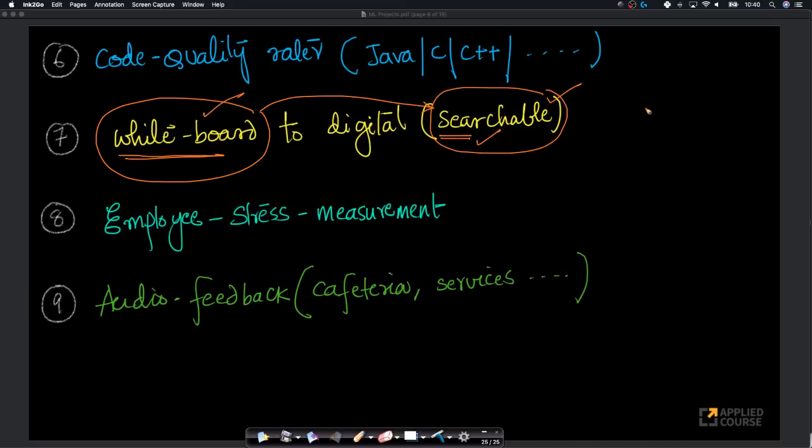If I say something like, okay, AI course, can it search wherever I mentioned AI course? So that will be good.